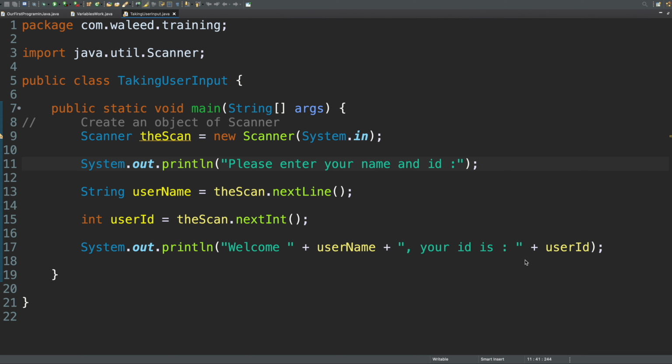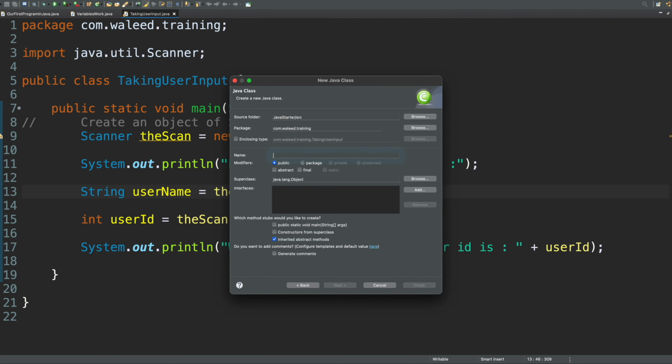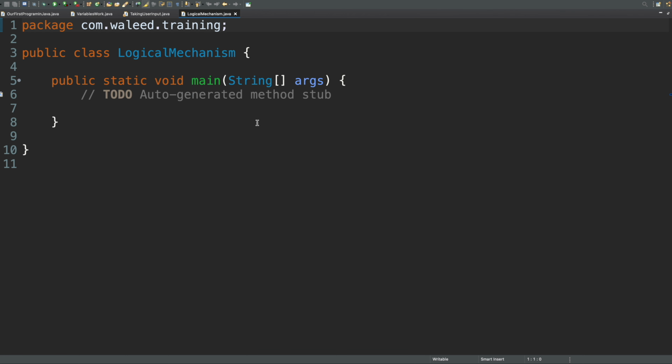I'm just going to create a new class here for you through the wizard again, in the same package. Let's talk about the logical statements, the logical building blocks in Java. I'll just call it LogicalMechanism, right? I'll hit the main method as well, hit finish, and it's going to create that for you. It has opened the editor for us to edit this file as well, so I'll just get rid of this pre-generated comment.